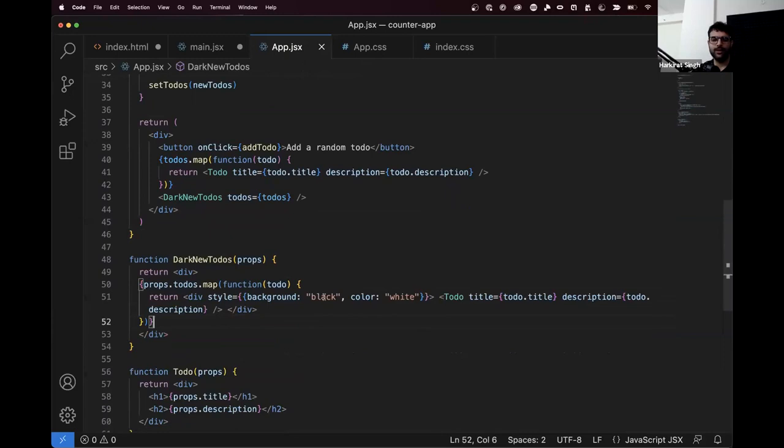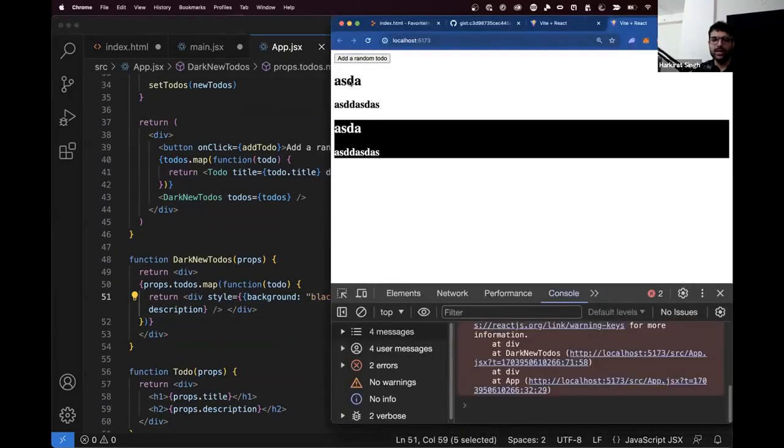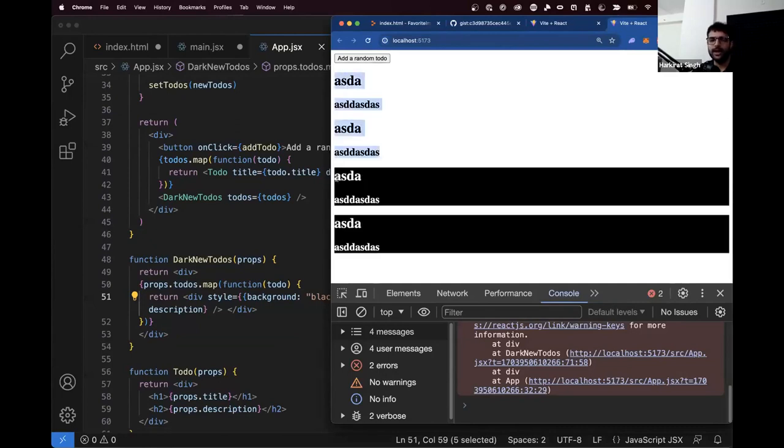It renders them with the background color black and color white, which basically makes it a darker theme. Now, if I go to the browser and run this, click on add a random to do, you see first that they are getting rendered in the light theme, then they're getting rendered in the dark theme.